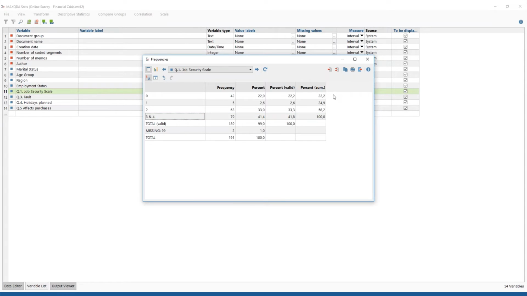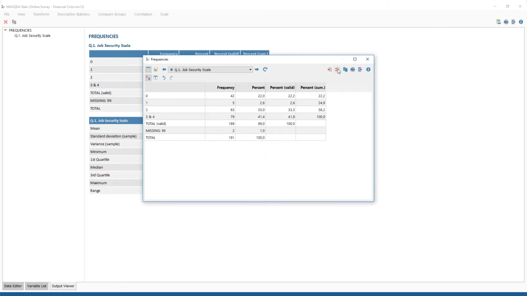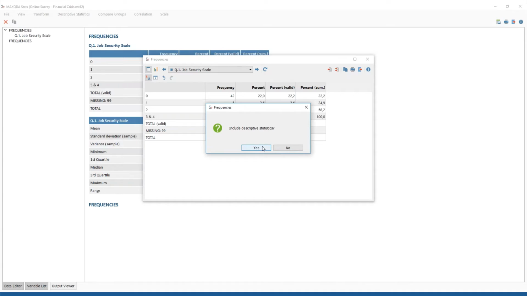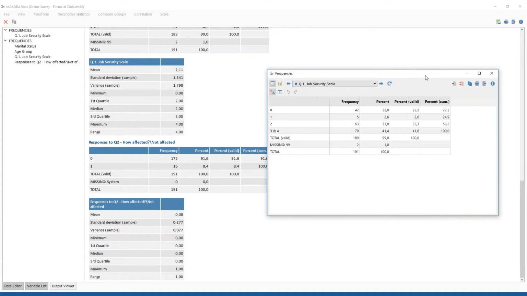If you want to save all the result views that you have created into MAXQDA Stats first, you can use these two icons here, and if you click on the first one, the result table will be transferred into the output viewer. Or if you choose the second button, all created frequency tables will be transferred to the output viewer at once.